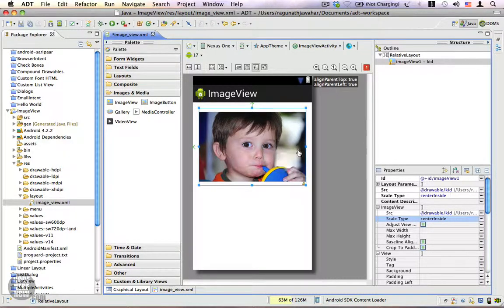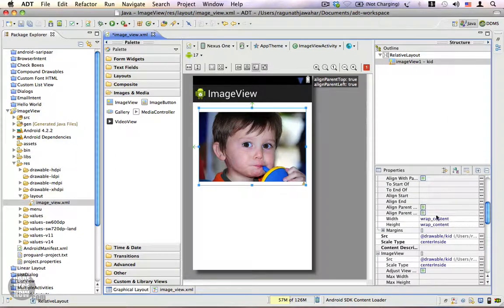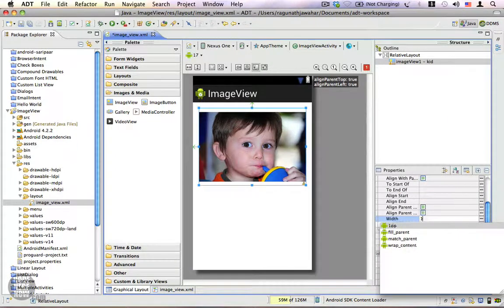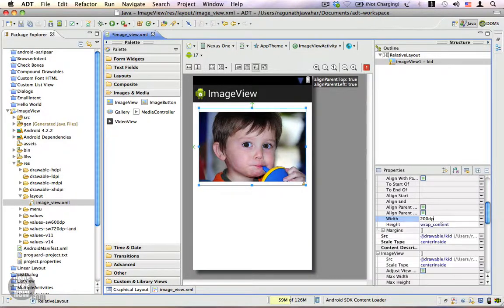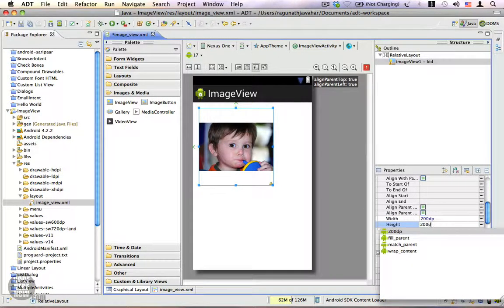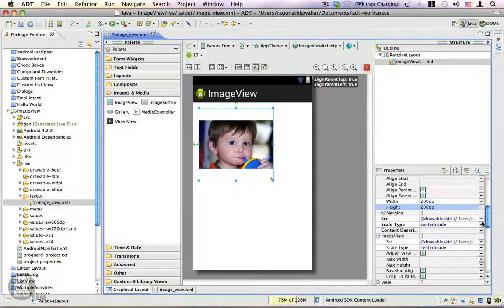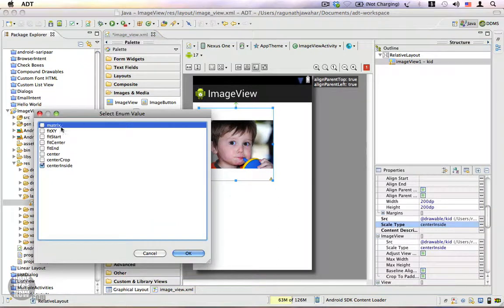Also at times you may have image views of fixed sizes. Let's go ahead and give this a fixed image size. I'm going to change the width to 100, or let's say 200 device independent pixels, and let's also make the height 200 device independent pixels. So again, now you can apply the same properties, and you can see how the image view behaves.